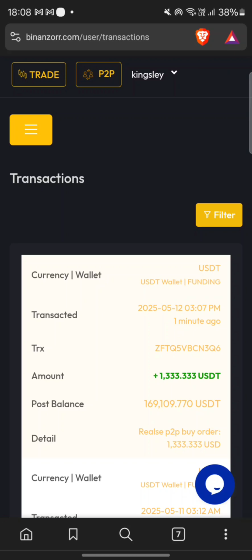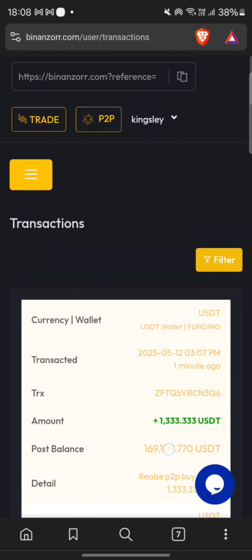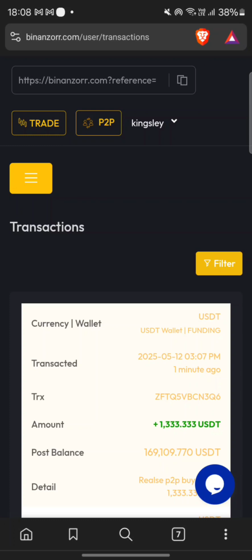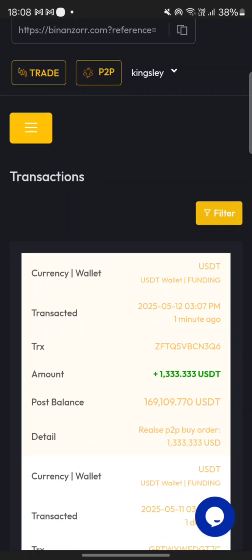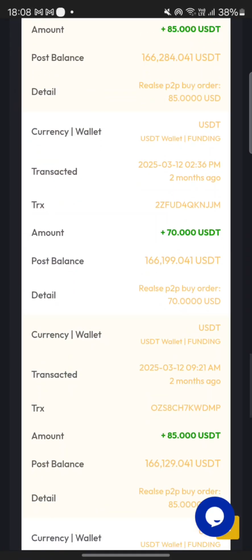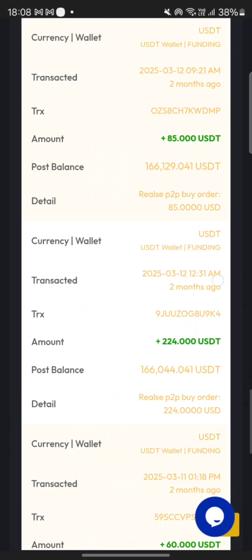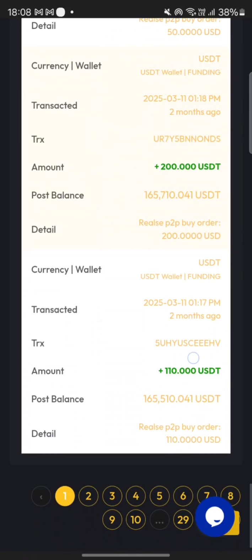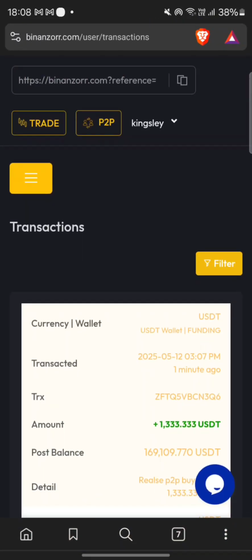Okay, you see, here it is. The release of the trade is now 1,333, and my post balance is 169,000 USDT. I'm telling you guys, all these are my trades. You see, all these are my trades. It's not that I don't do this. So anyway, we have now done a trade of 1,333 positively.